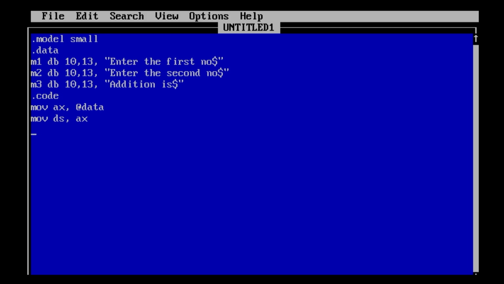Okay, done. Now what we are going to do is basically execute the first message, that is enter the first number. So MOV AH comma, as you all remember, 09H.